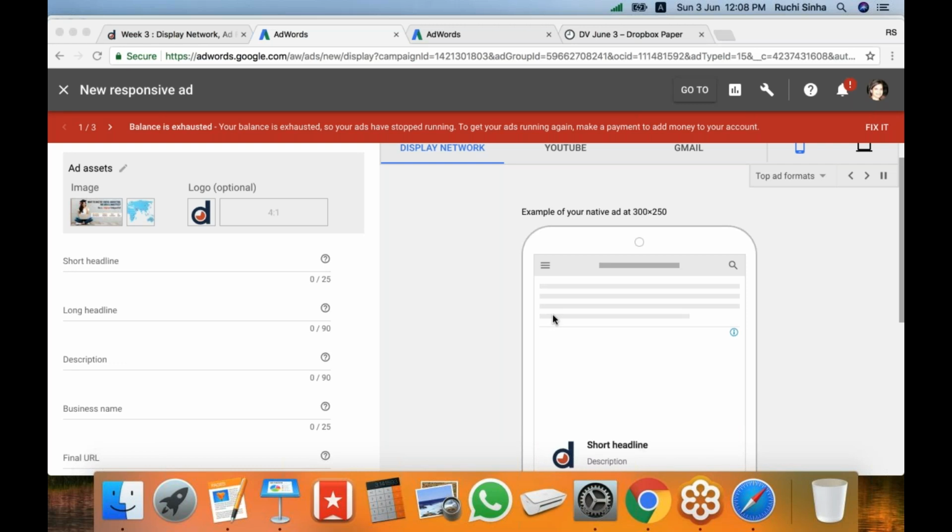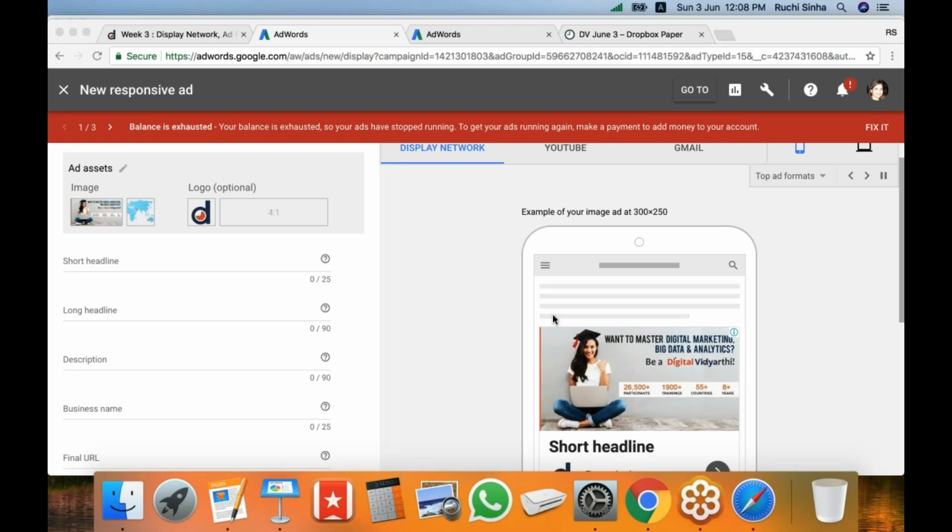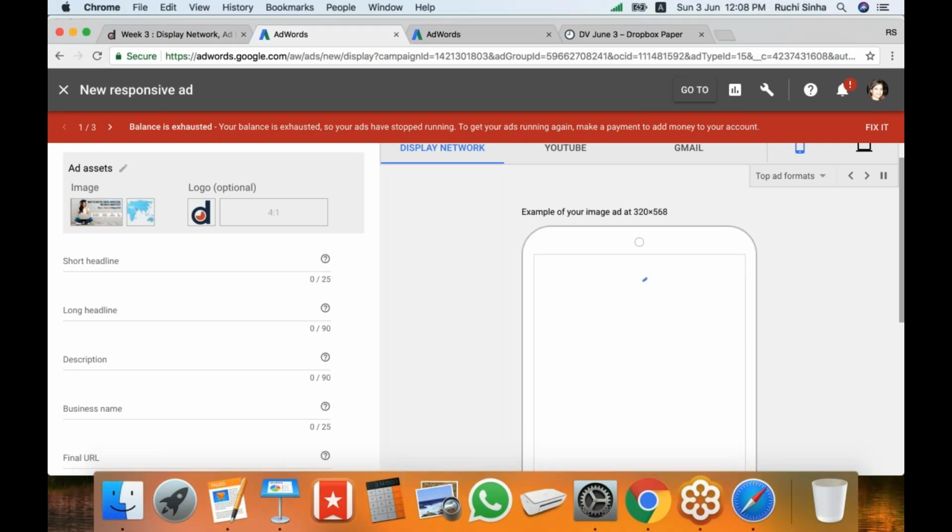So if you do not have a creative team as such, it is best to go with this responsive ad option. Yeah, and then it will anyway create all sizes for you as well, plus it will do the responsive work, right? So it's a very good one to use.